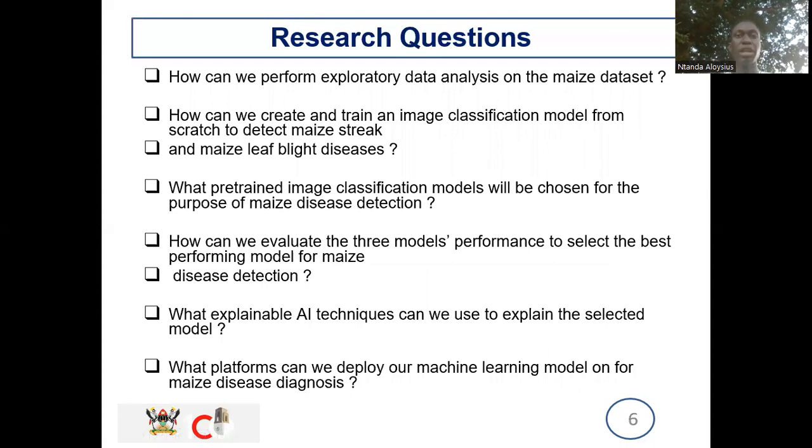These are some of the research questions that will guide our research. How can we perform exploratory data analysis on the maize dataset? How can we create and train an image classification model from scratch to detect maize streak and maize leaf blight diseases? What pre-trained image classification models will be chosen for the purpose of maize disease detection?